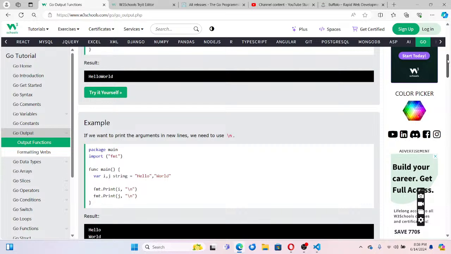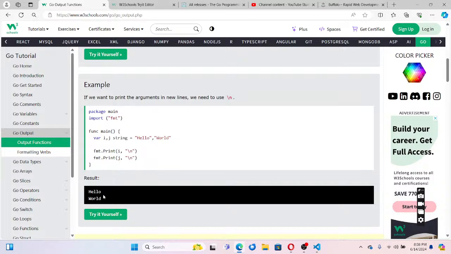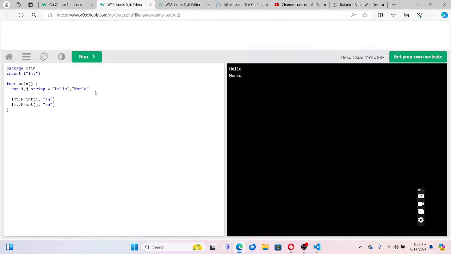If you want to print the arguments on a new line, we need to use \n as a separate string in the print statement. So now if you want to print it separately, then print and \n. See, \n is a new line character, and whenever it is printed, the respective word will be printed, and then a new line, and then the next string will be printed on the next line.